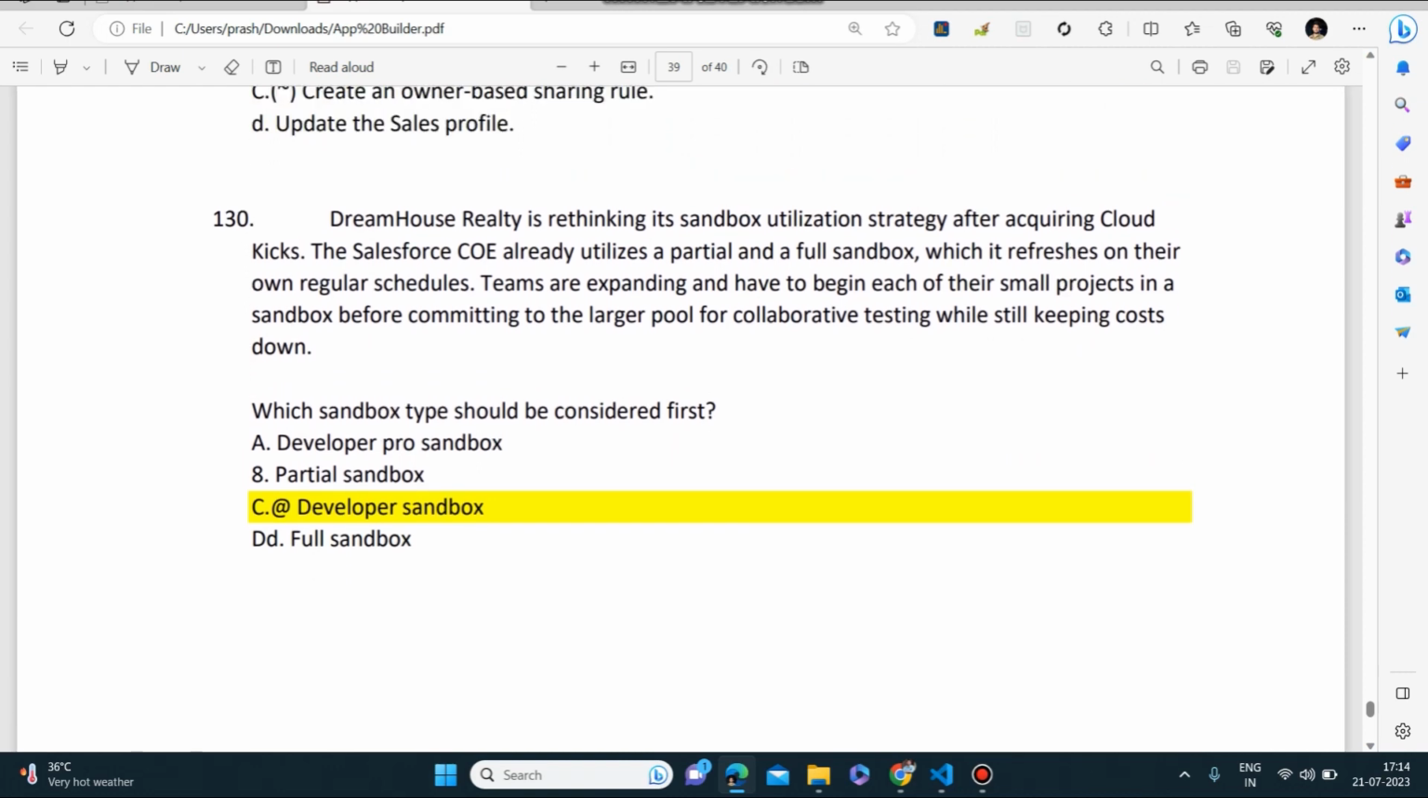So the last question. Dreamhouse Realty is rethinking its sandbox utilization strategy with acquiring CloudKicks. The Salesforce COE already utilizes a partial and a full sandbox, which it refreshes on their own regular schedules. Teams are expanding and have to begin each of their small projects in a sandbox before committing to the larger pool for collaborative testing while still keeping costs down. Which sandbox type should be considered first? So the answer is developer sandbox.